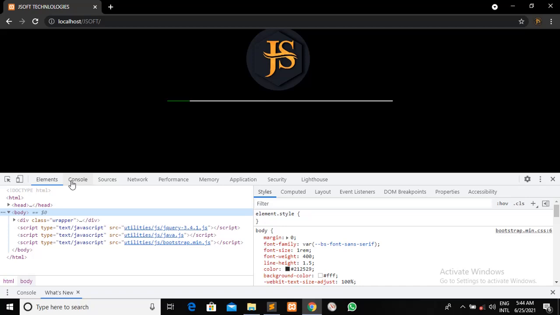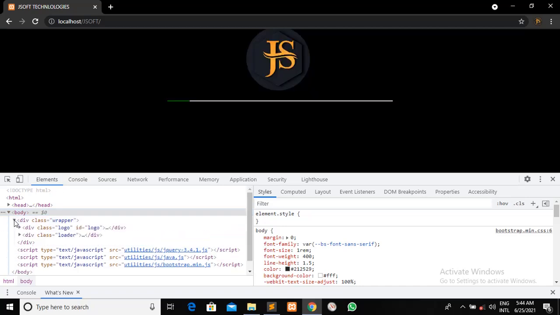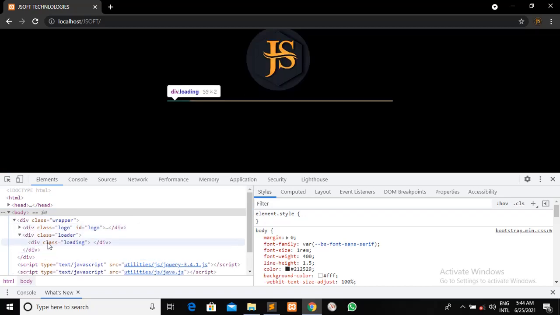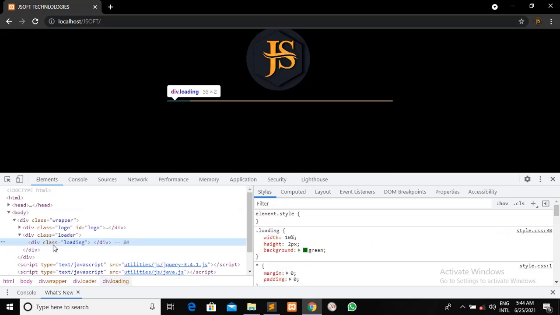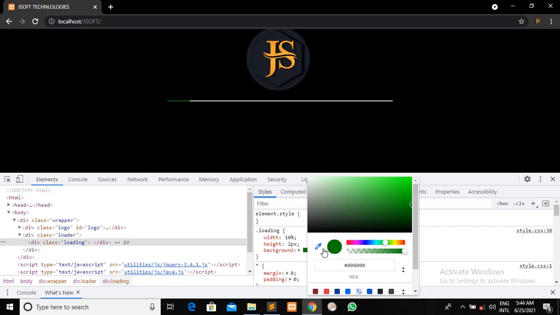And I'll come to elements and look for this. So it will be inside wrapper. I'll click on wrapper. It will be inside loader. Click on loader, and this is it, I guess. So I'll click on this. If I click on it now, all the effects I gave it will appear here. So I'll now click on the color, and then I will use the eyedropper tool to locate which color I want. So once I click here now, it will give me the color code. You can see that it has changed already also. So I'll just copy this code.